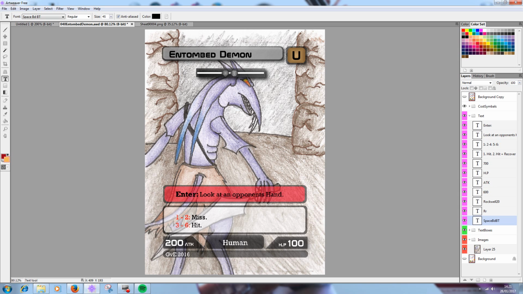So it's going to be a mix of a black and a red. Down here, it's obviously not a human, so we're going to change that. I think we're just going to give it a species type of demon.